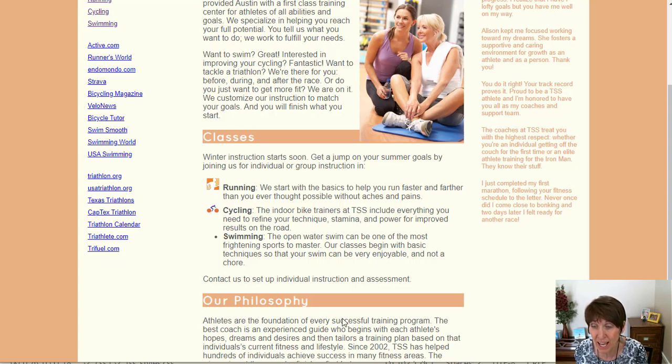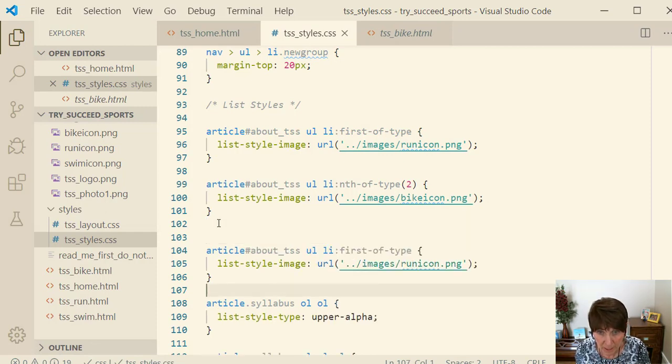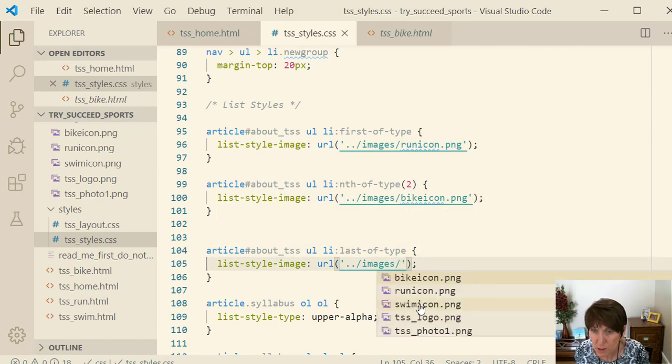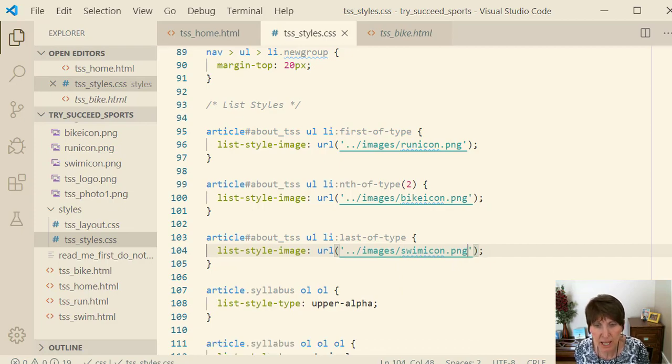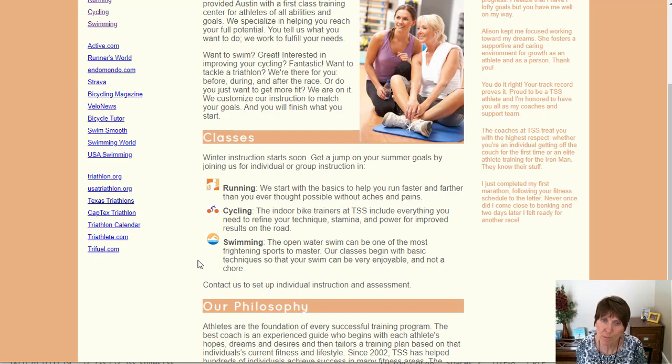Now we can use the last of type for swimming. So again, I'm just going to paste, but this time I want last of type. So I'll change this to last of type, and then I want it to be the image that goes with swimming. So let's see what that is. And that would be the swim icon. And we save and refresh. And there we were able to use those pseudo classes to help us pick individual LIs in that one UL.